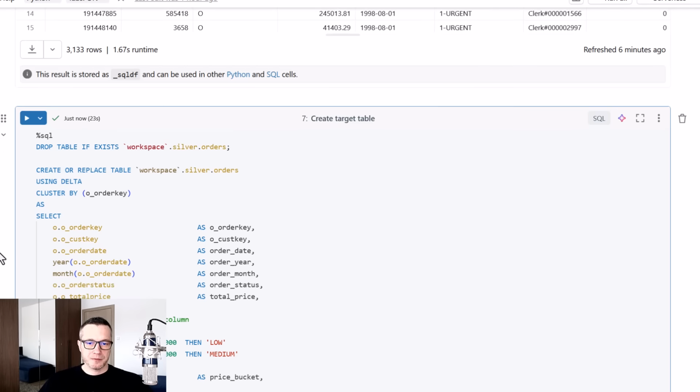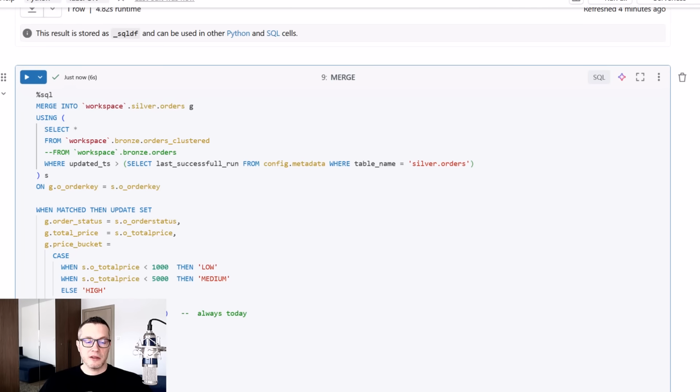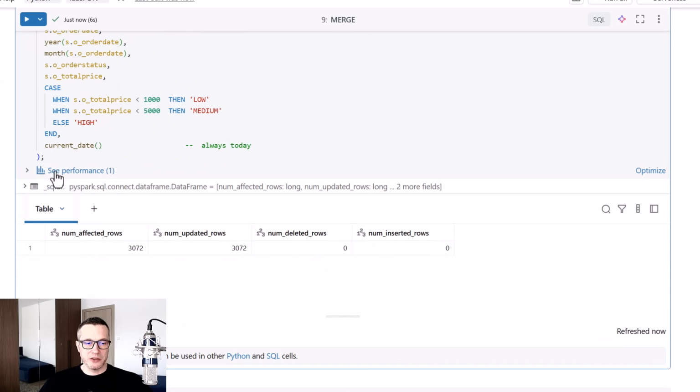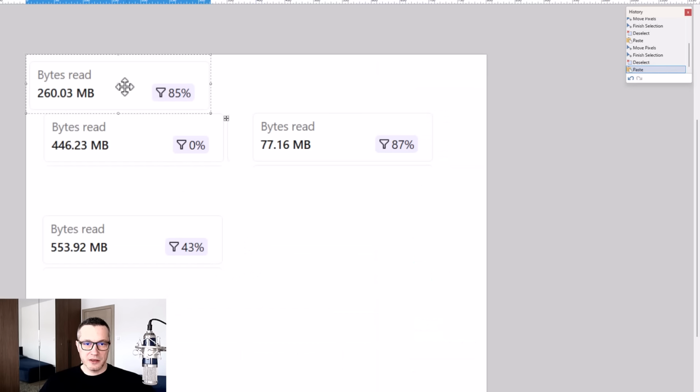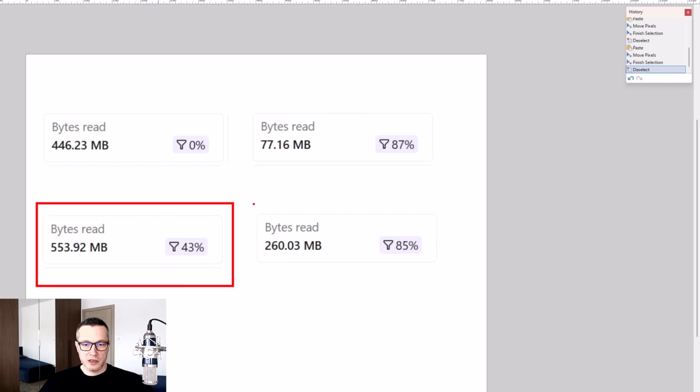And let's go back to our merge statement. This time, let's use our clustered table as the source, and let's run it. And let's verify how the performance differs, especially when it comes to the amount of data the query engine had to read. So let me copy this. And yeah, this value is smaller. It's way smaller than it was in the previous version, right?